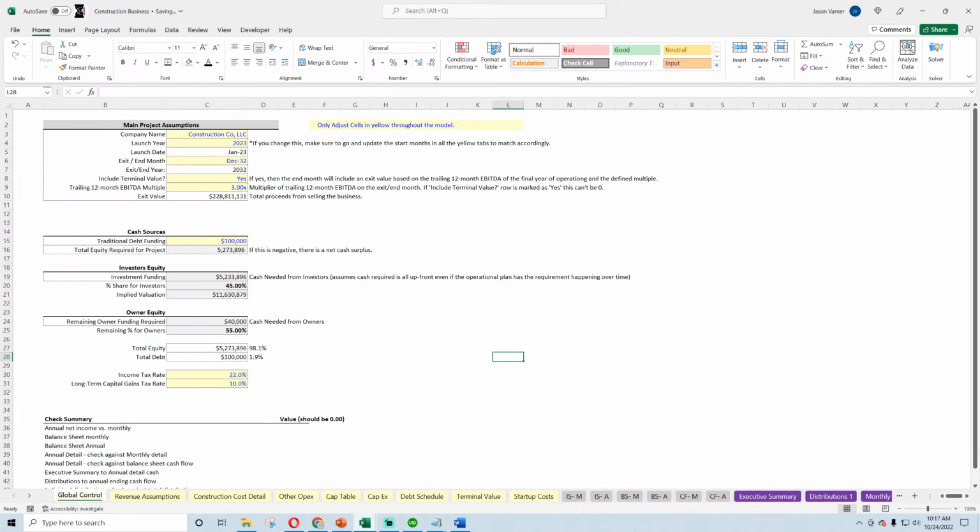We'll finish up this construction business model and get it posted live. And I'm looking for suggestions on the next business or industry specific model to go on.